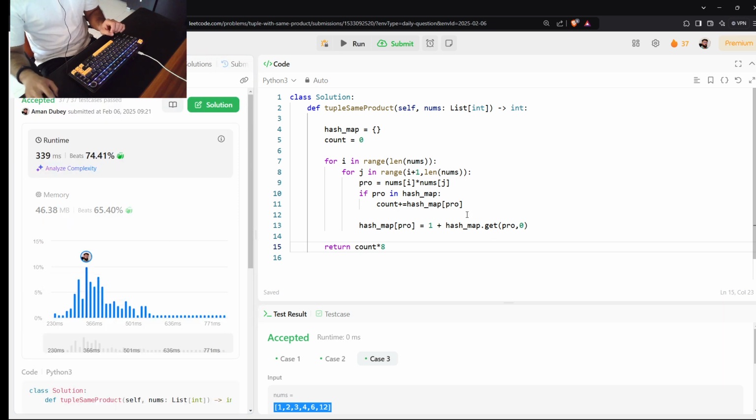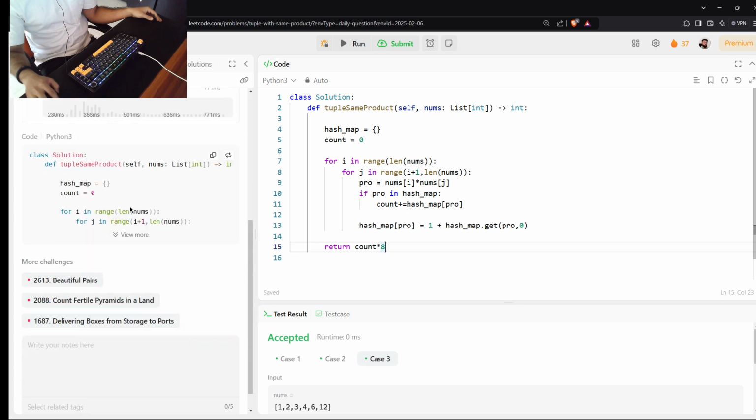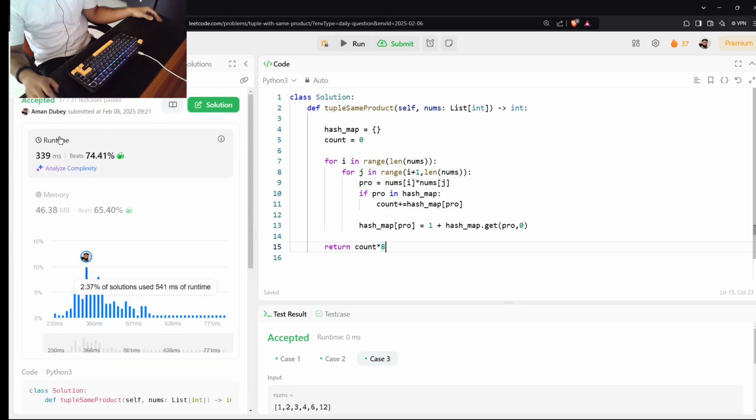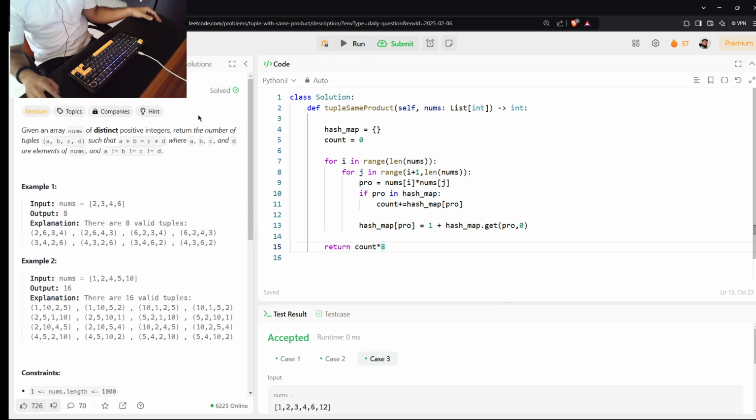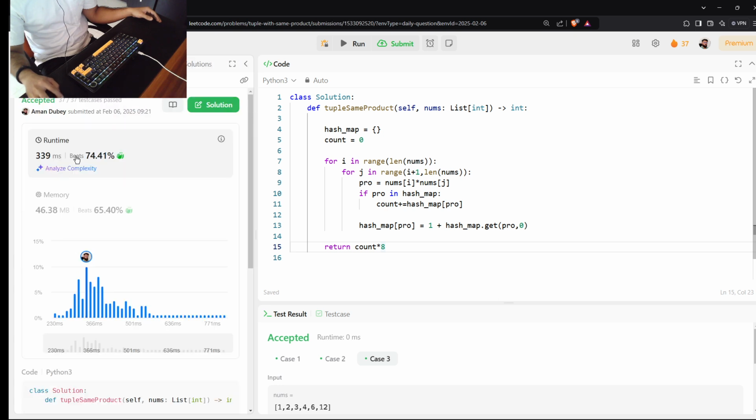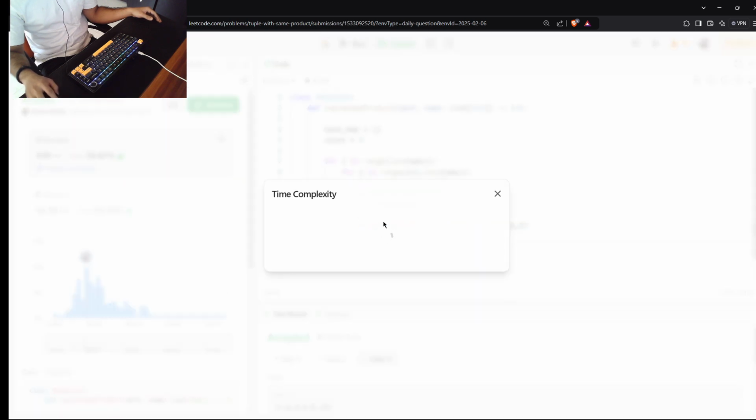So this is how the algorithm is working. We are finding pairs and maintaining a count of it, and then multiplying with an 8. I already explained why we are multiplying with an 8. You can go through the diagram as well. This is O(n squared) because we are doing 2 for loops, but since the length of the array is not much, up till 1000, this is a pretty efficient solution. So if you try to analyze it, it's going to be O of n squared, as you can see.